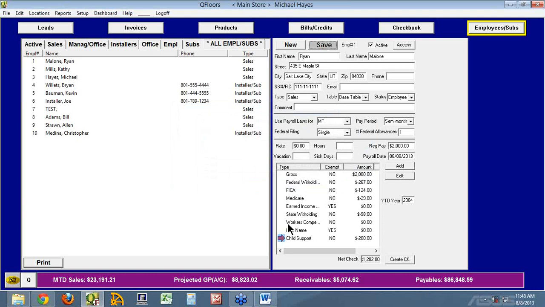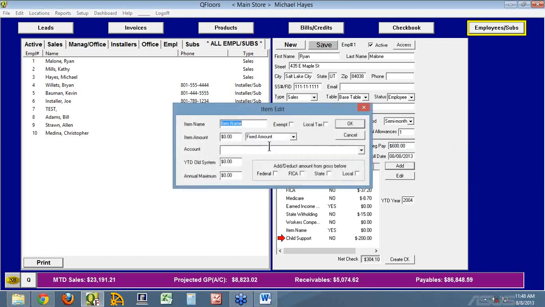You can type in the pay amount here, or if they have an hourly rate, then QFloors changes that gross for you. Overtime, let's see, what's holiday pay, things that are based like time and a half or double time. You would have to set up an item. Overtime pay, you'd have to have a separate account, an expense account, overtime.